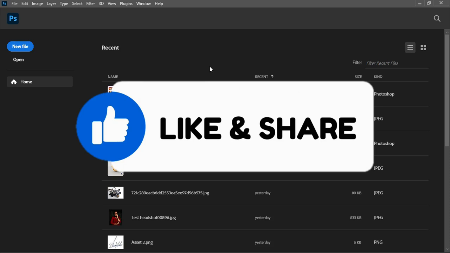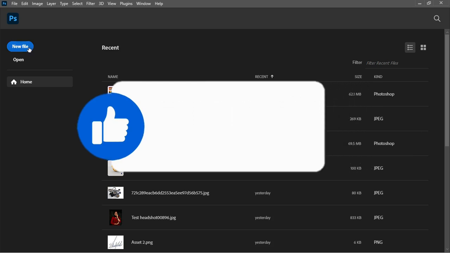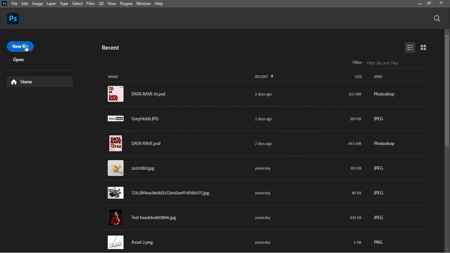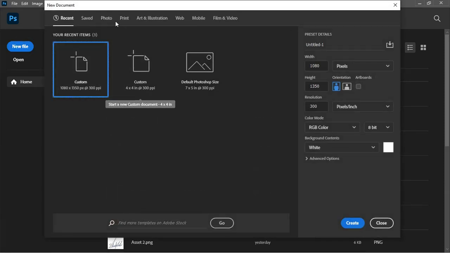So without further ado, let's dive into the design phase. First things first, we have to create a canvas workspace for the design by clicking on New File over here. Next, we'll have the new document panel that comes up.